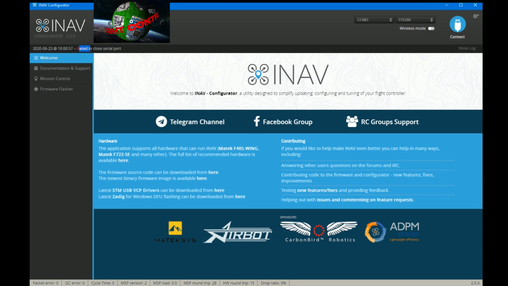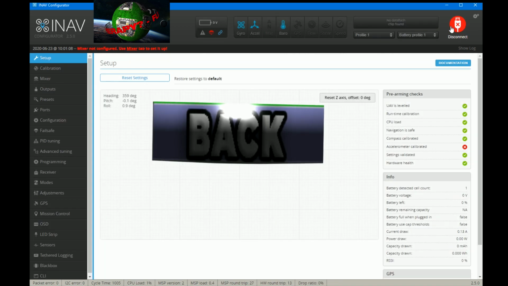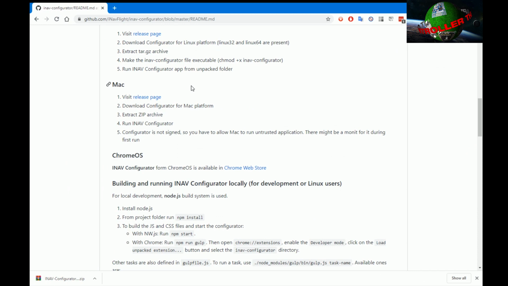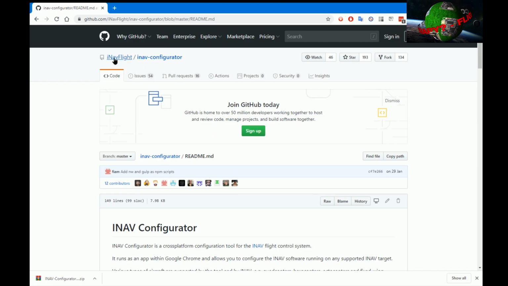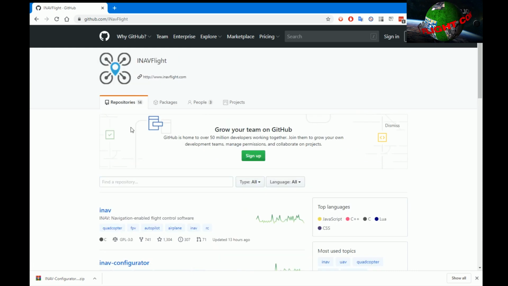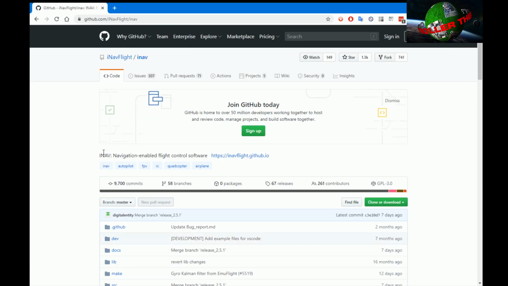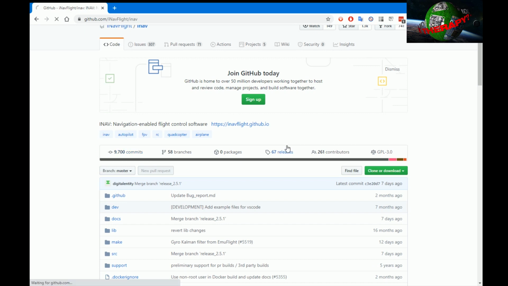Sometimes you get this fail to close serial port and it won't let you get back on. If I click connect, it might work. If not, just unplug the USB, plug it back in, it'll be fine. As I say, for the minute, we're going to ignore all these warnings. What we're going to do is head over to the iNav GitHub. We'll go to iNav and we'll go to the firmware. We'll go to the releases.